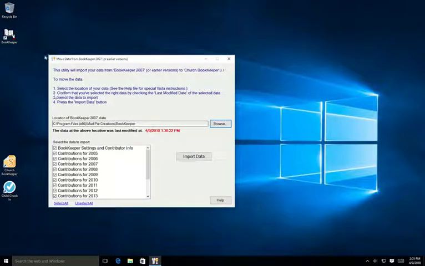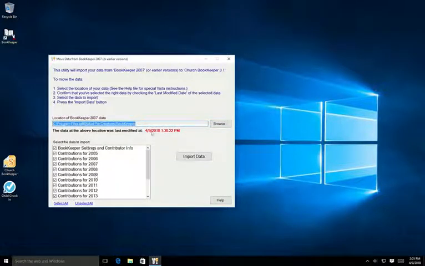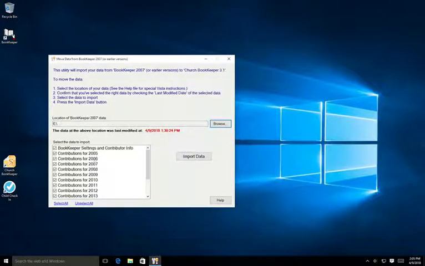Since my older version is installed here on the same computer, it has looked in the Bookkeeper folder and it has already found all my files. However, if you had just moved to a brand new computer, this list would be empty. So I'm going to show you how you would find it from the files that we just copied to the USB drive. So I'm going to choose the Browse button, and then I'm going to select my USB drive. So I'll press the OK button, and it found the files from Drive E.